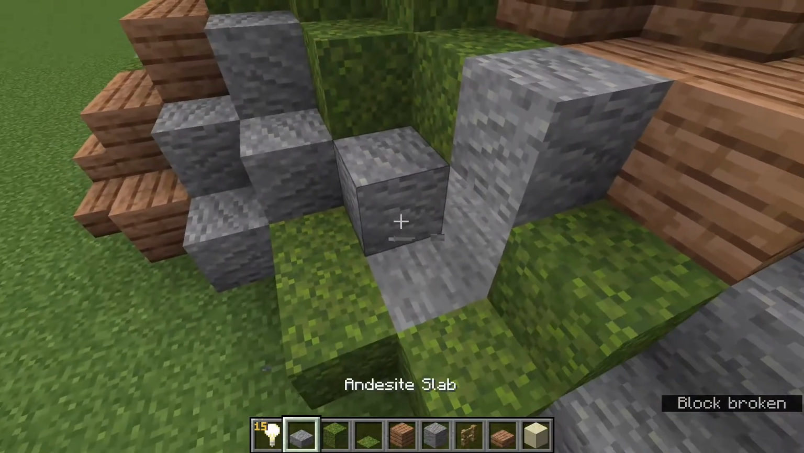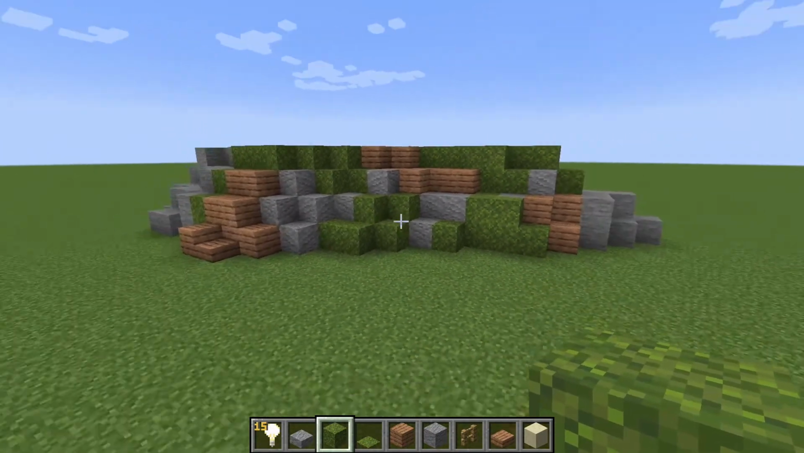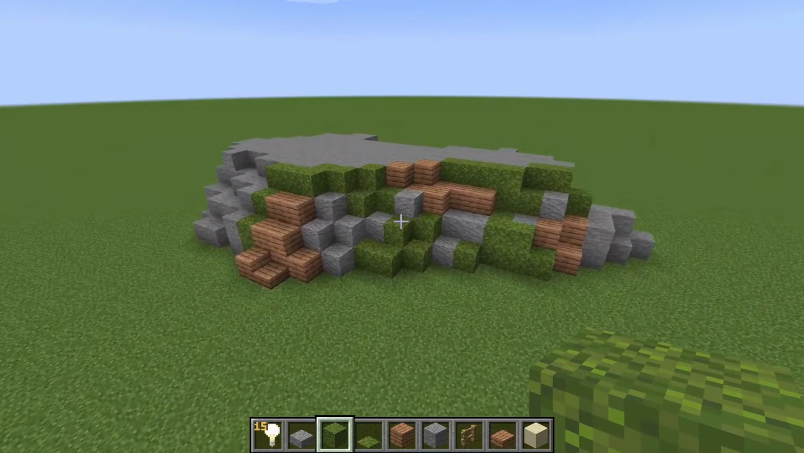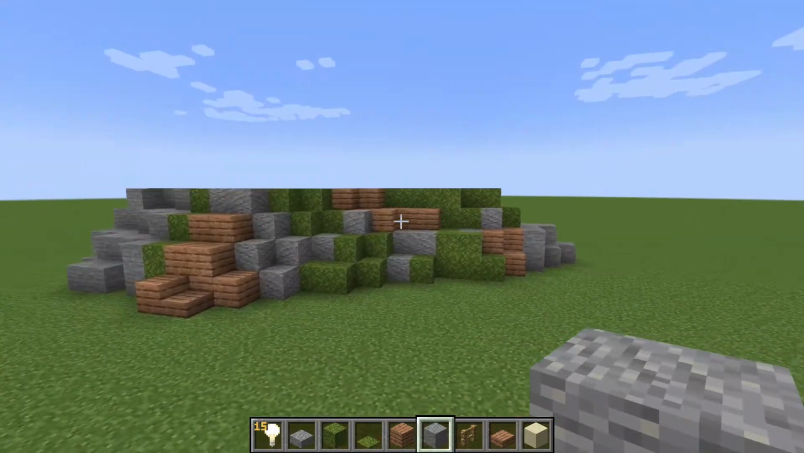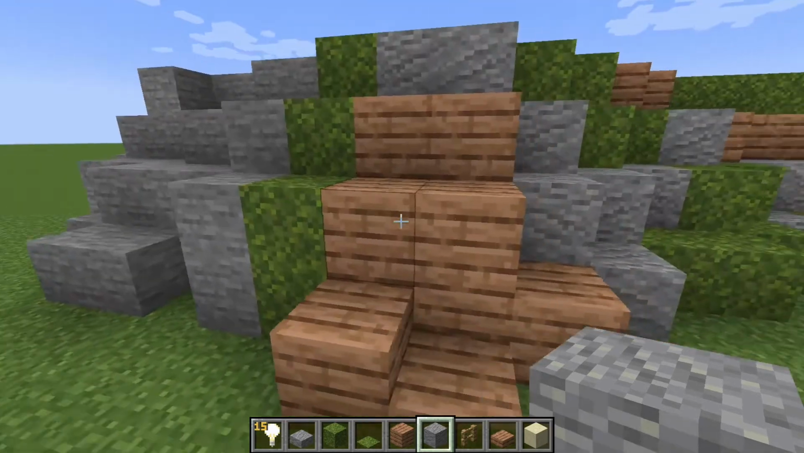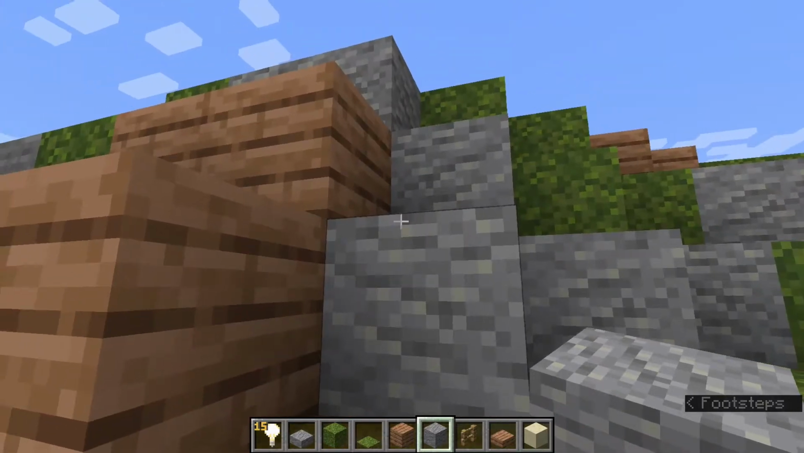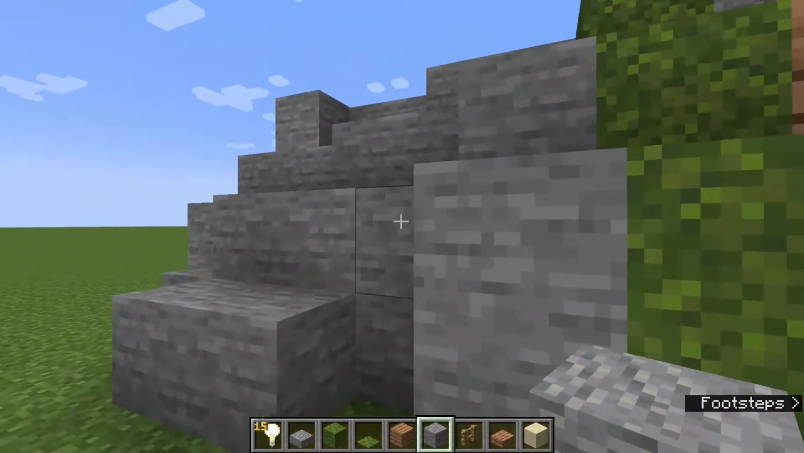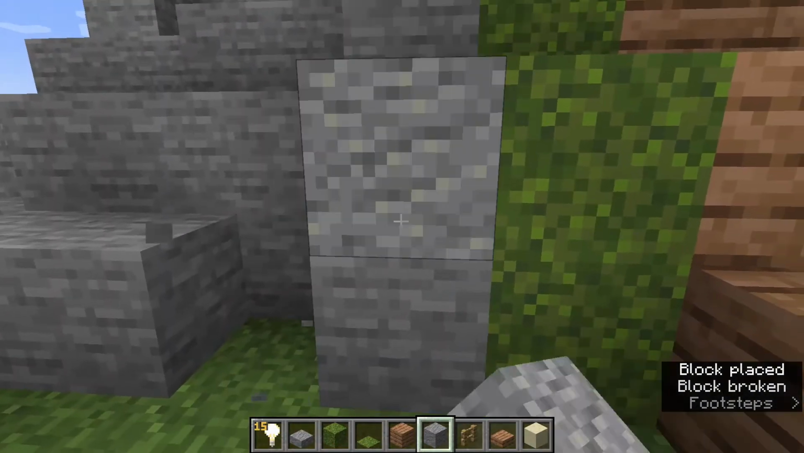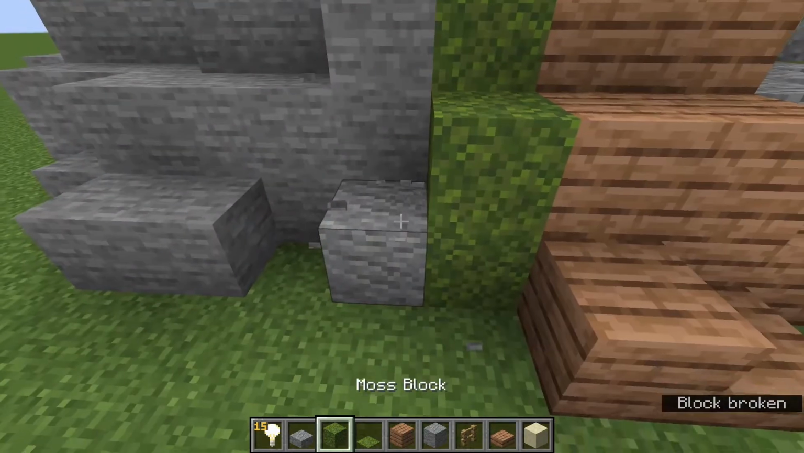Cut this up with some moss. That actually doesn't look half bad. So I don't want any stone in here because I like the andesite a lot better than the stone, because it's got diagonal textures and it looks rounder, whereas the stone is all flat stripes. So I think andesite is just kind of a better version of the stone.